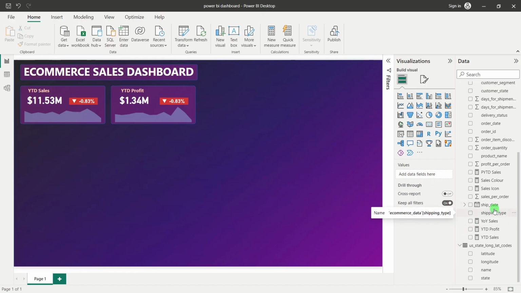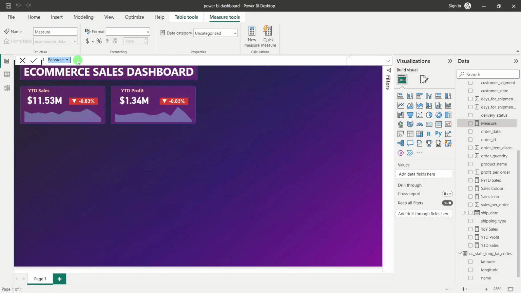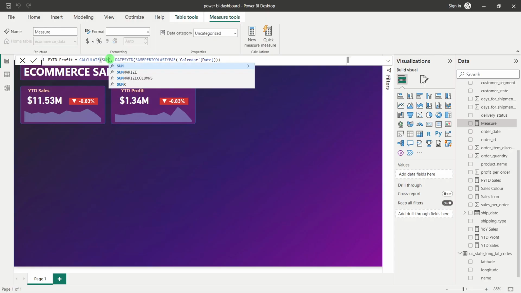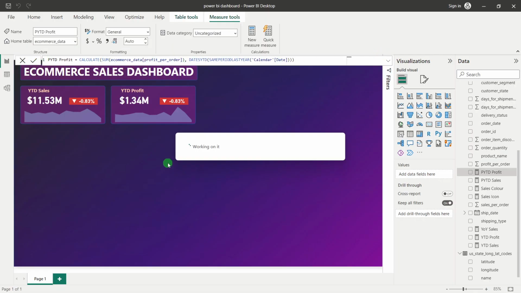So to do that, first we have to determine previous year to date profit. Okay, so this is previous year to date sales. I will just copy this, Control C, right click and create a new measure. Okay, and paste it over here. So instead of previous year to date sales, this will be previous year to date profit, and instead of sales per order, it will be profit per order. Right, so this will be profit per order, and I will just hit OK.